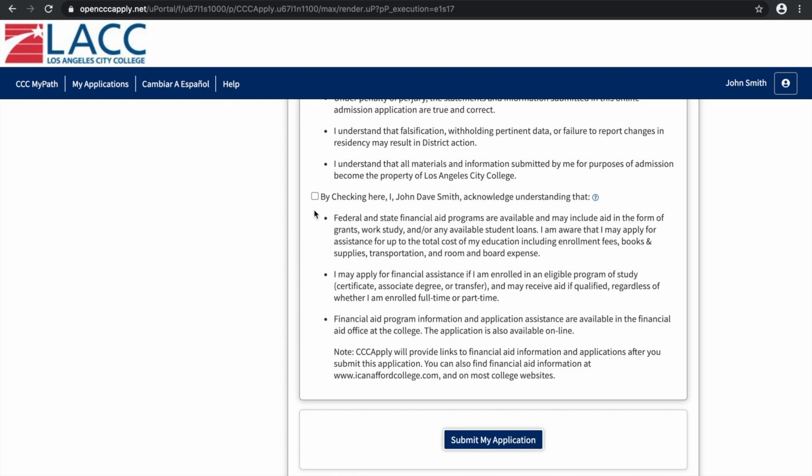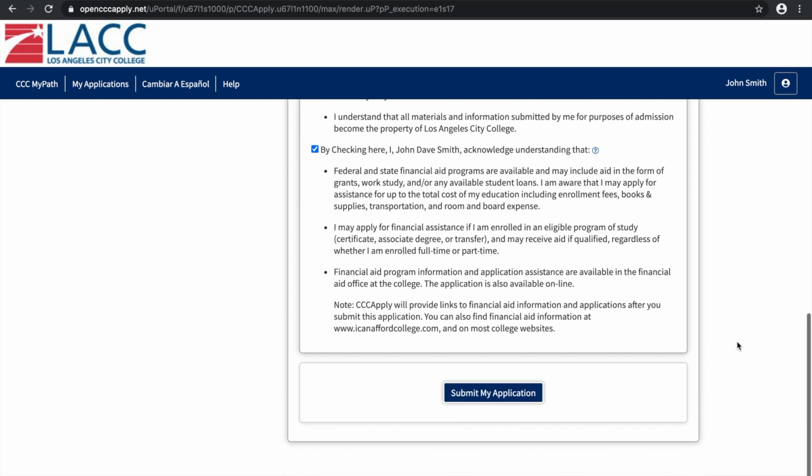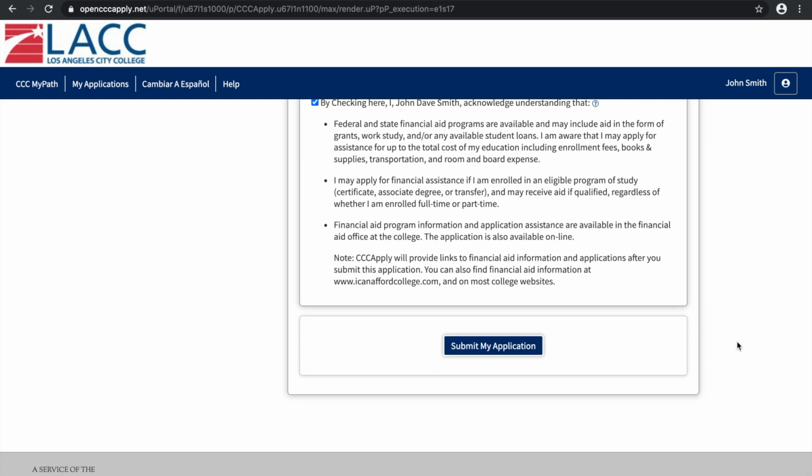After reading, of course, you either have to click on by checking here, I, John Dave Smith, acknowledge understanding that, and after reading the bullet points, you're going to have to choose and click on the bubble. After you're done, you're going to come right below here and click on where it says submit my application. After you submit the application, you will receive a student ID number in 3 business days to the email you provided on the OpenCCC application.